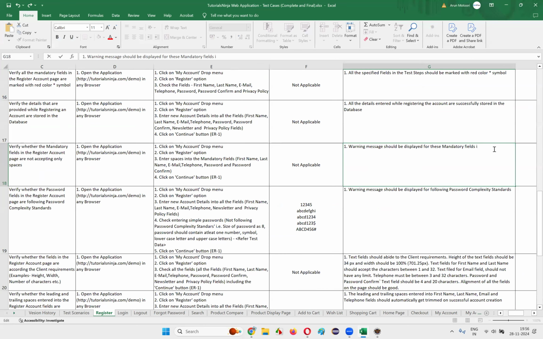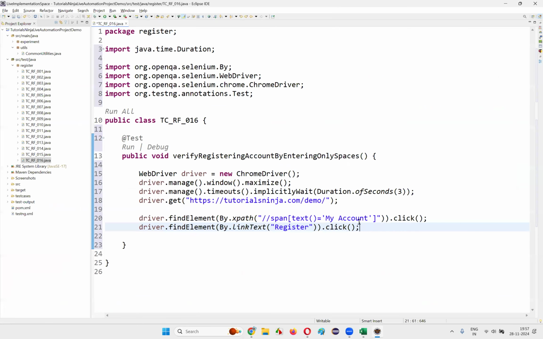The mandatory fields: first name should give a warning message, then last name should give a warning message, email should give a warning message, and telephone field also should give a warning message. Only this field should give the proper warning message. It should not accept the spaces, but it's not working like that, right? So three fields are giving proper warning messages, but the fourth field is not working fine.